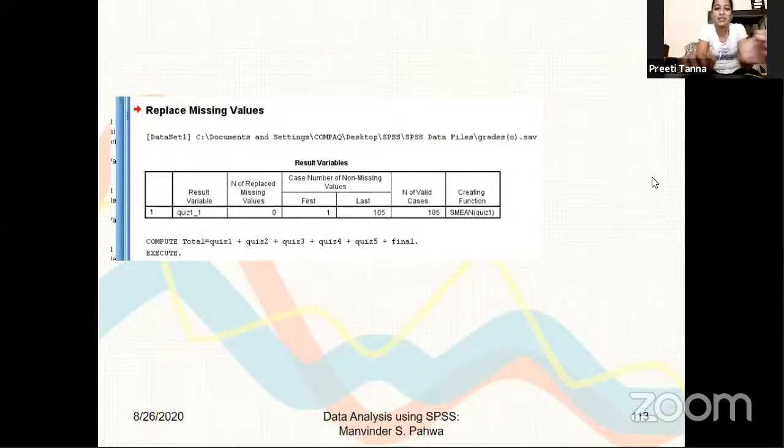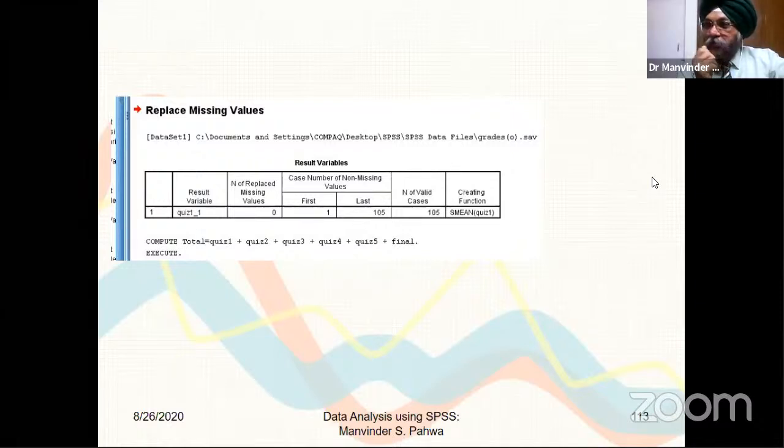Check the decimals. In the characteristic variable view, how many decimals have you given? It has to be in line with the other quizzes also. Then you will get it. Just a minute, sir. Means all the variables which you are totaling should be aligned.